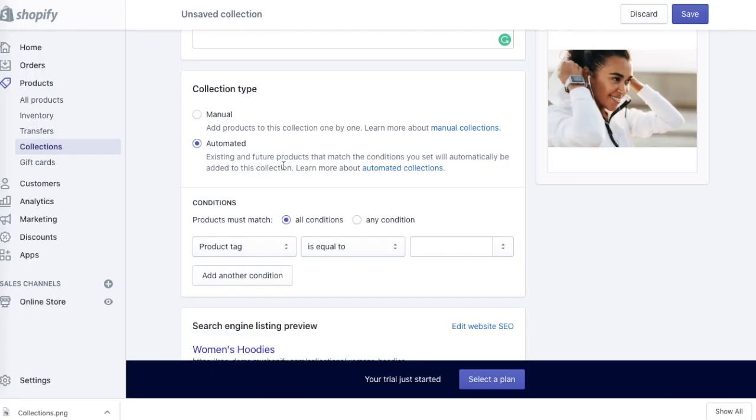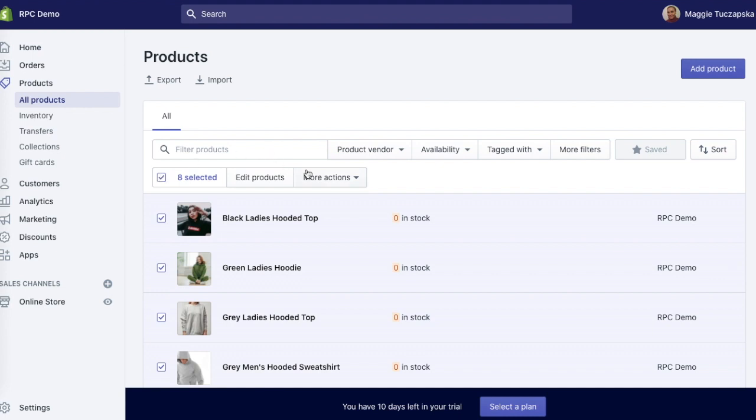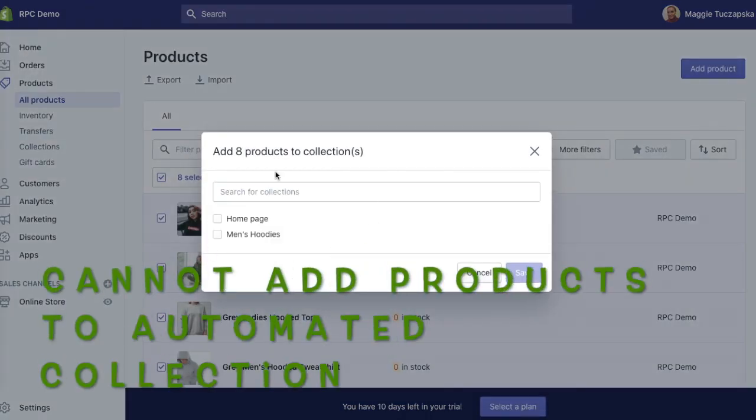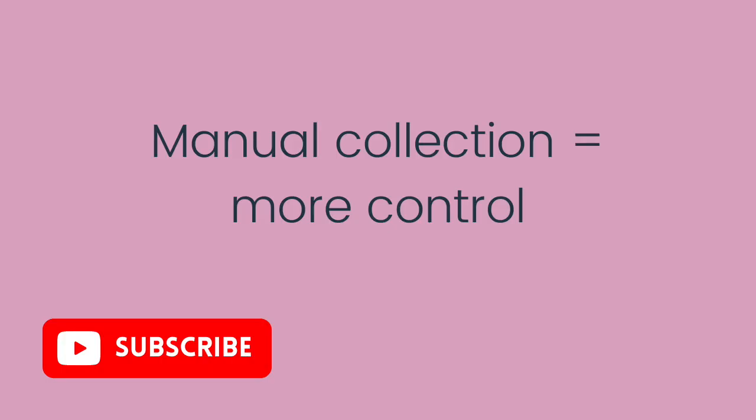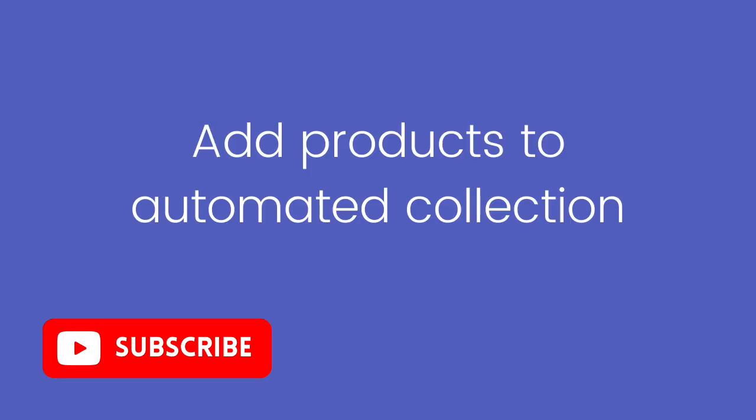The con with having automated product selection is that you've got no control if you want certain products to appear in a specific collection, because if the product doesn't meet the criteria of this collection, it means that it won't appear in it. So manual selection gives you much more control over which collections the products appear in. Now I'll show you how to assign the products to the collection with the automated product selection.